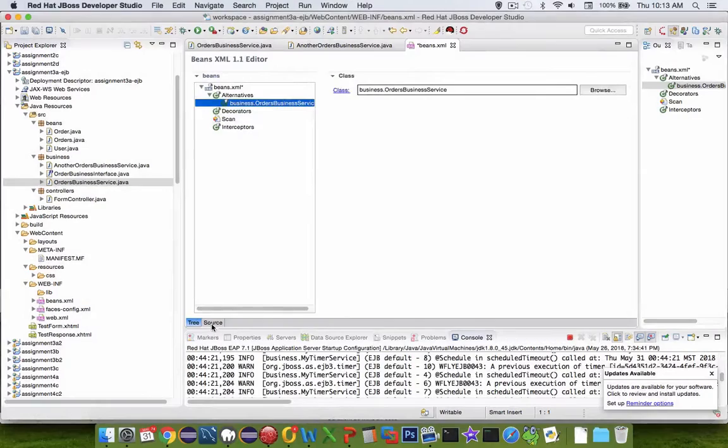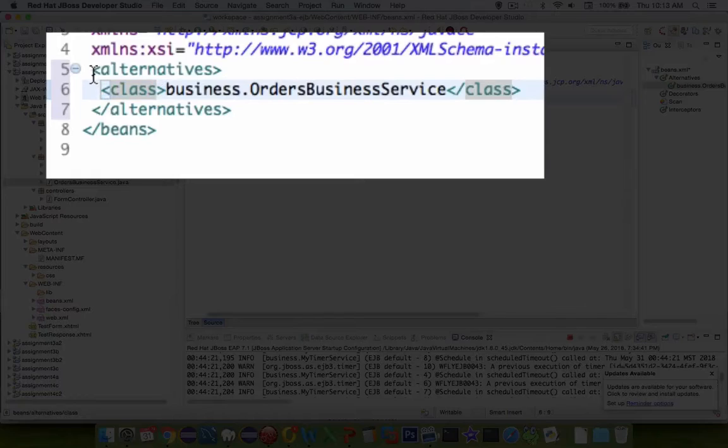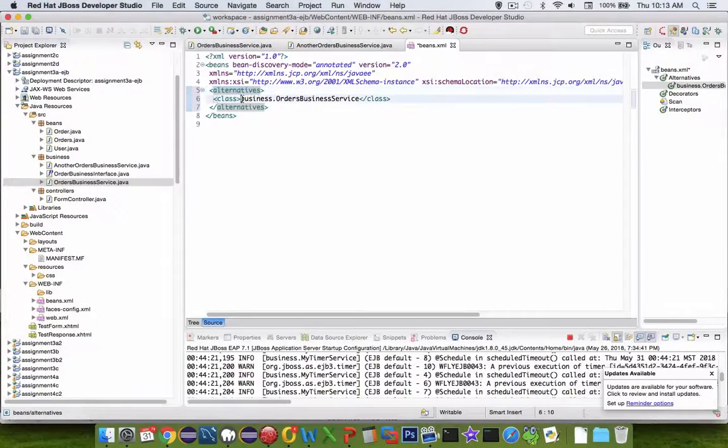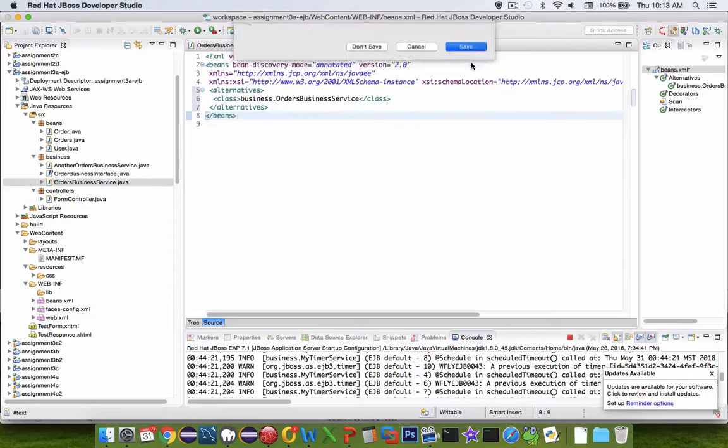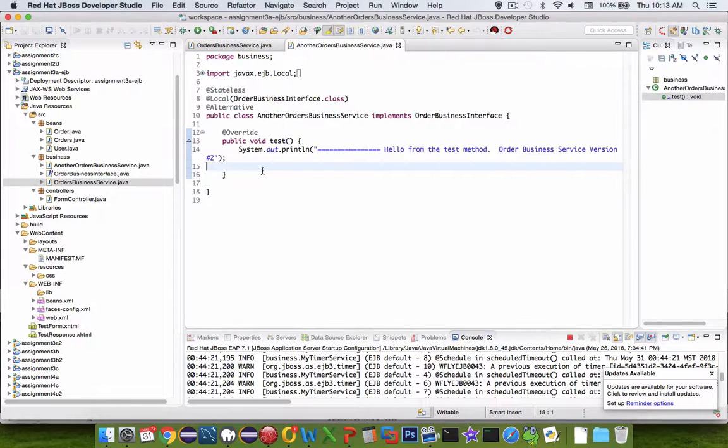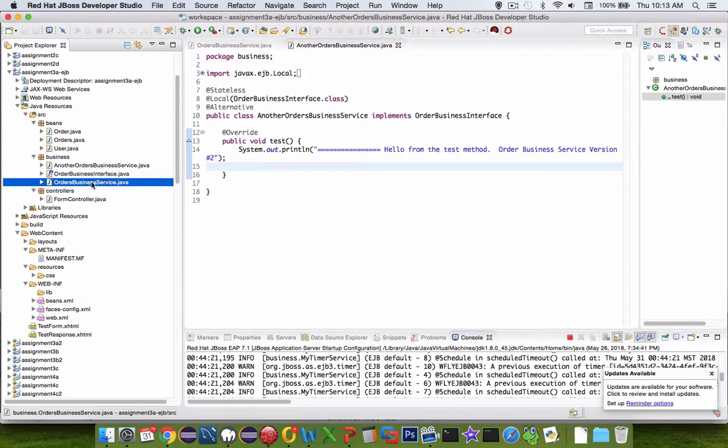Let's go look at the source code, and you can see Alternatives is a new tag in the XML file, and it lists the class name that I want to use for my business service. So far so good. Let's close and save, and then we can run this application and show the first business service is running. Well, obviously nothing's going to happen just because you create a class. You have to create an action in one of your controllers, for instance.